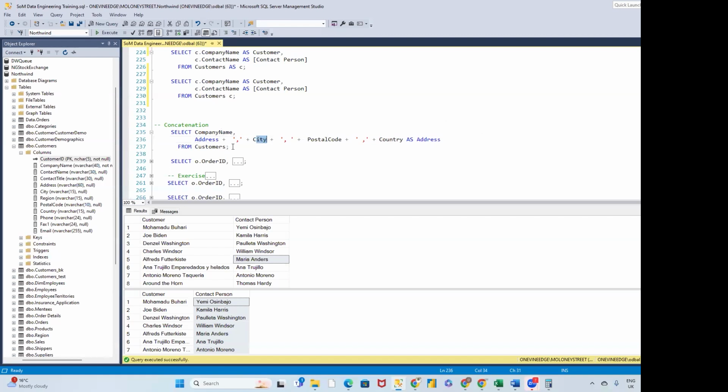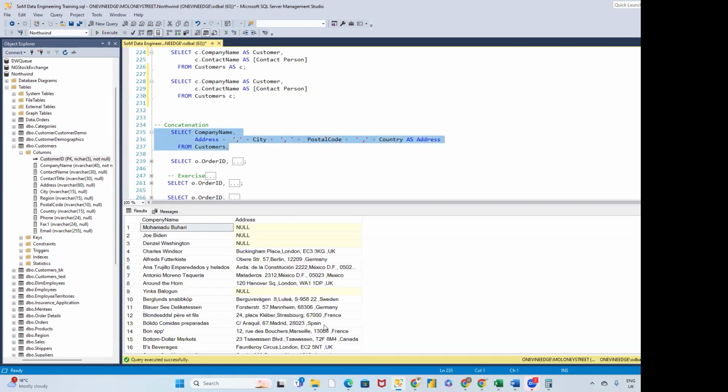So look at how it's going to come out. And now you can see it's brought everything together. So we have Buckingham Palace, London, EC, whatever, UK as the country. And the same thing, you have Aubrey Street, 57, Berlin, 12209, Germany. So that's the postcode there.